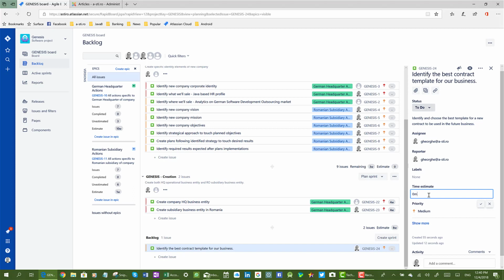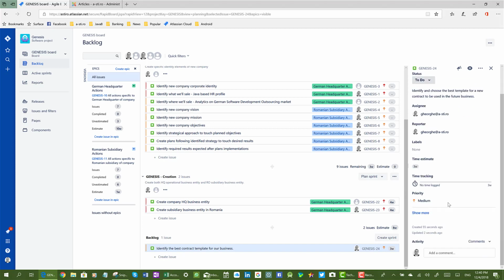Then we can put here an estimate, let's say a very generous one: it's 3 weeks. It's a really serious matter. The priority is the highest one because we cannot work without a contract. And of course, we can add a comment. You have to know that you can add a comment for every step you are doing in JIRA as a record for history, the history of the project we have.